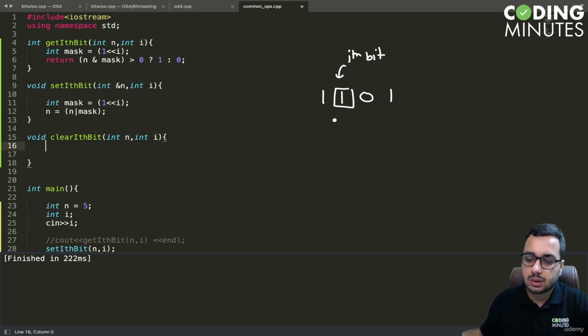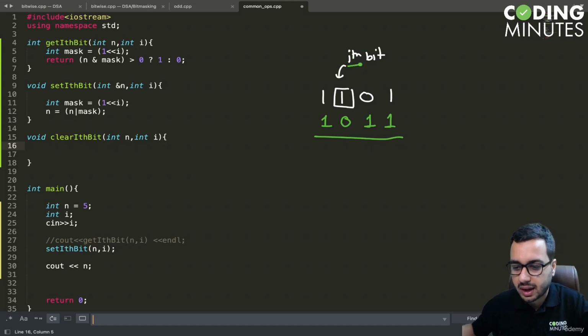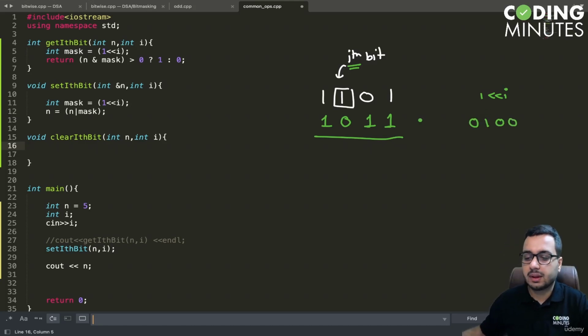So what I need to do is create a number in which only this bit is 0, and everything else is going to be 1. So I need this as 0 and the rest everything is 1. Can you guess how we can get this particular kind of number? One thing we know is we want to work on the ith bit, so we can create a mask using 1 left shift I. It will give us something like this, 0 1 0 0. That is fine. And how do we get this number?